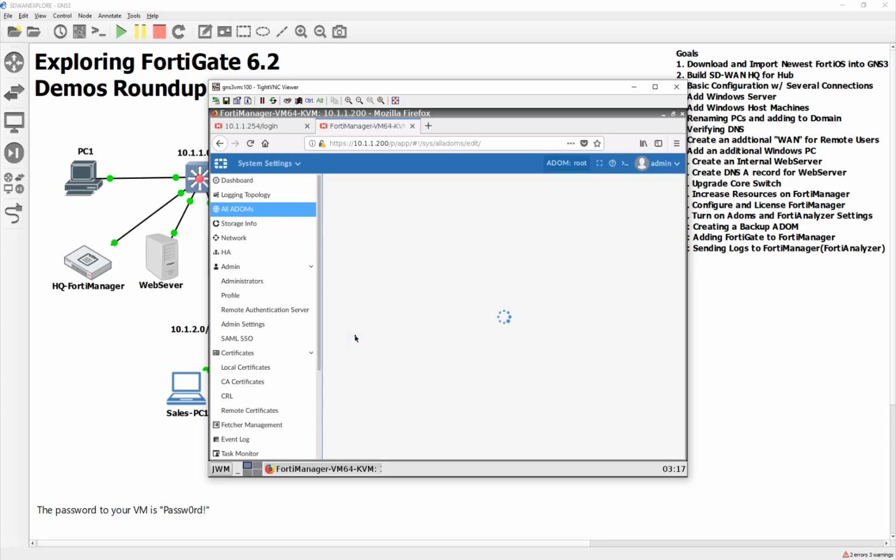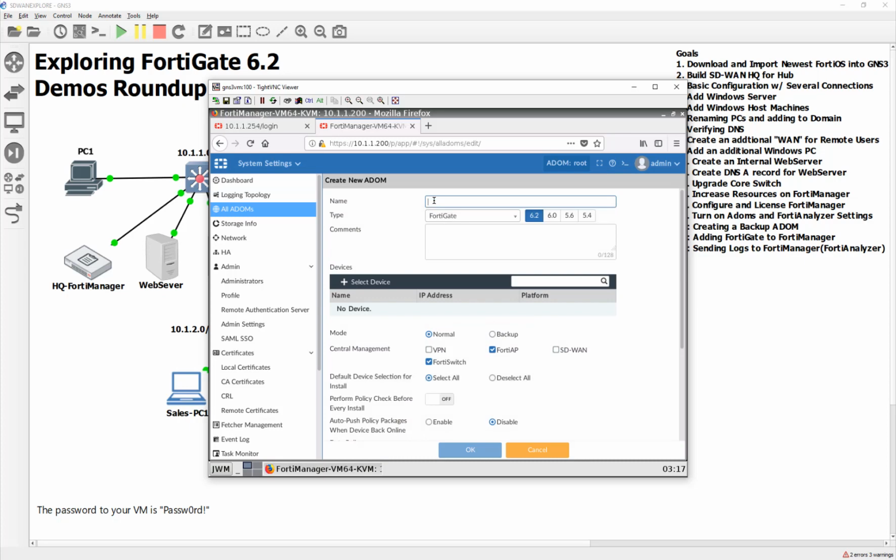So we're going to say create new. I'm going to call this backup, and it is for FortiGate 6.2. Now it is important that you keep the version number the same. The reason why is because of the syntax and also because databases are involved in the structuring. Anyways, stuff you learn about if you take a FortiManager, FortiAnalyzer class. Right here, normal is where the FortiManager is rewriting the FortiGate. Here I'm going to say backup.